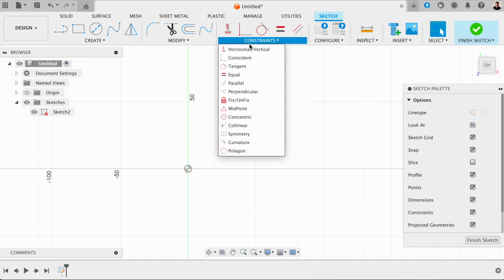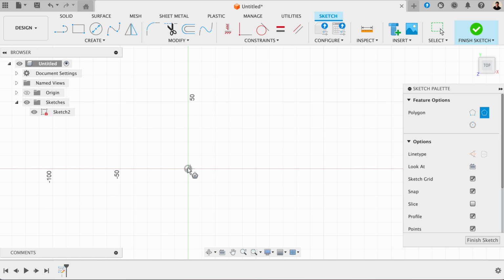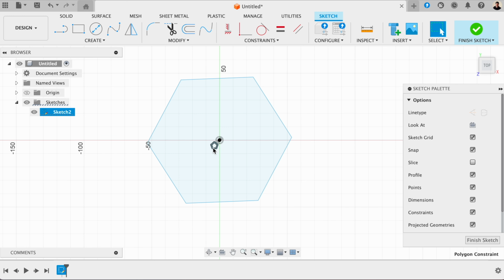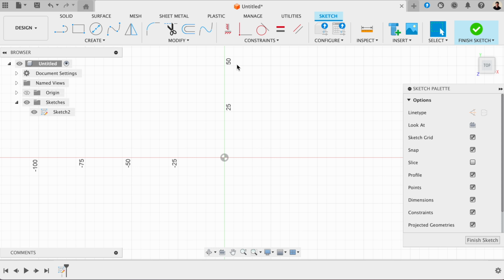And now we have the Polygon. The Polygon tool is slightly different to the other tools. When you create a polygon inside of Fusion, Fusion automatically adds the constraints. The Polygon tool creates a multi-sided shape where all the sides are equal, and Fusion just adds on a constraint to keep it that way. So, I'd like to show you now some examples.